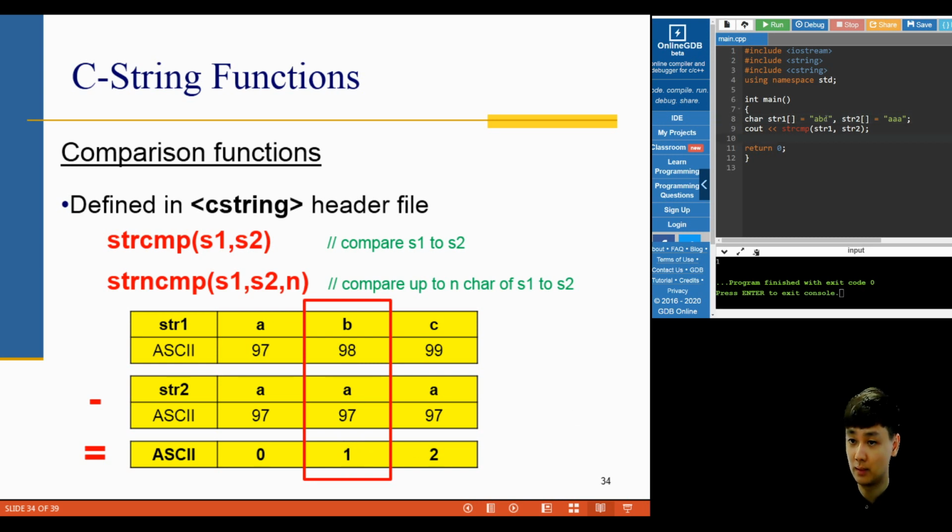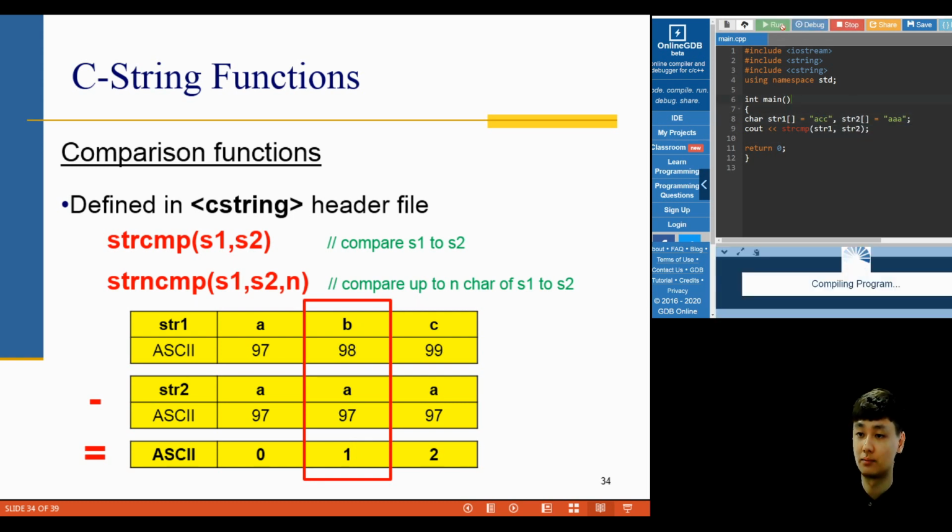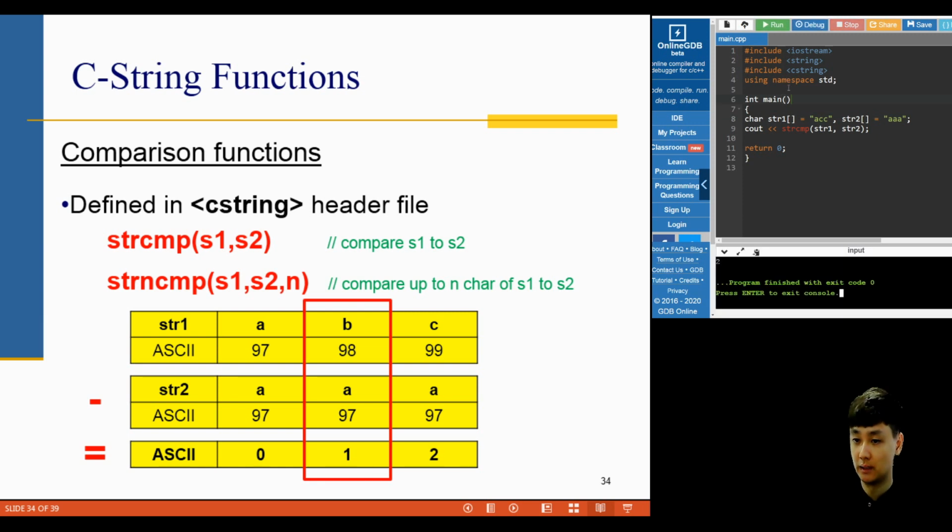Alright, so if let's say I put C, ACC, and I run it, it will give me a value of 2 because C in the ASCII table is 99. 99 compared to 97, you have 2. Then it will stop comparing.